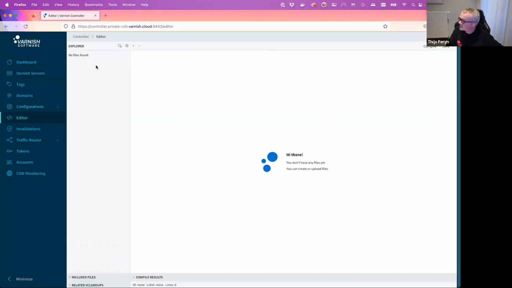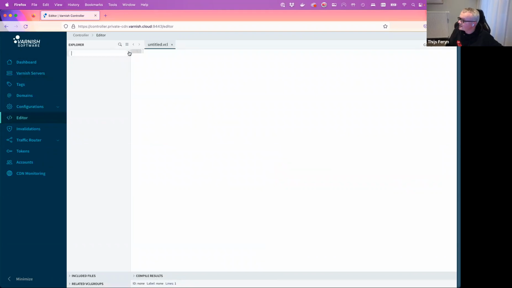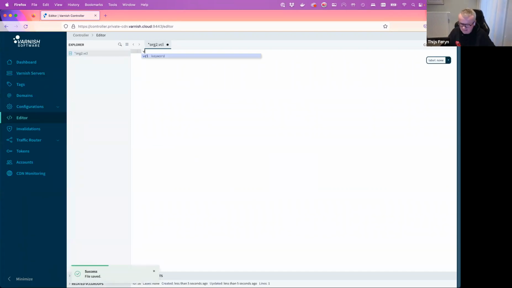So I'm going to go to the editor. There's no files here whatsoever. So let's see if I can add a new file. We call this org2.vcl, and it's pretty basic. Let's do the minimum amount of VCL that we need to get going. We have a backend. The backend is called default. It has a host assigned to it, which is origin.private cdn.varnish.cloud.